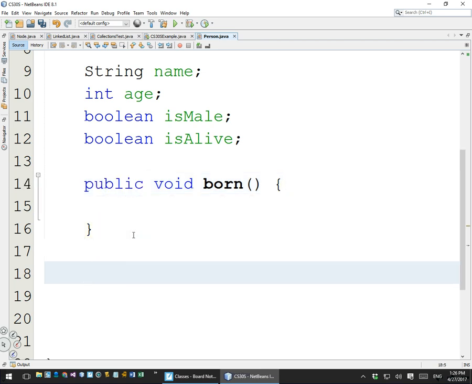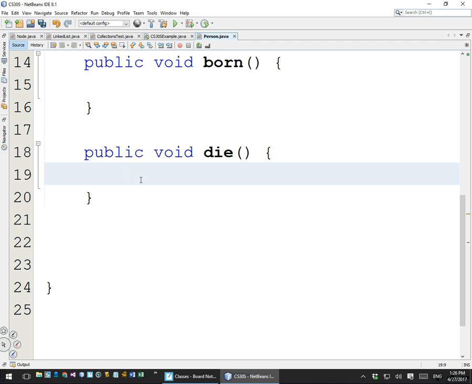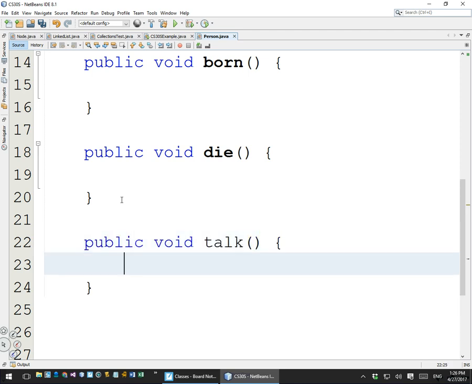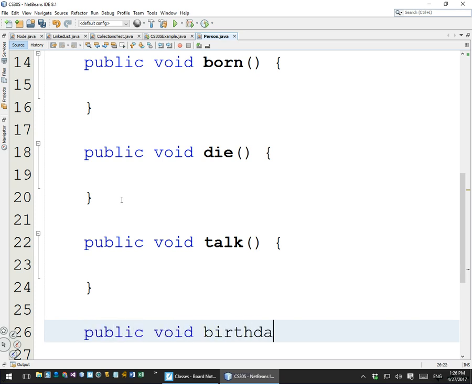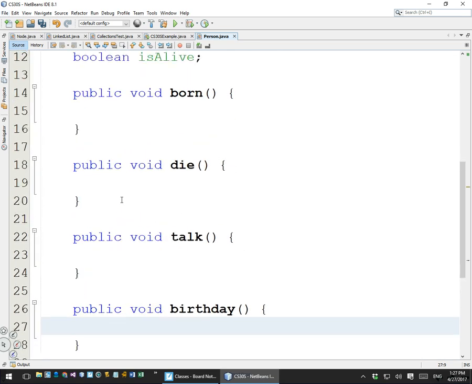Okay, all right, let's write the next one. Public void die. Okay, so you can be born, you can die. Again, we're not going to say how to do it yet. We're just going to put the method there as an empty method with a spot where we can fill it in later. Okay, now talk. Public void talk. And then finally, public void birthday. Okay, so there's our four methods. Born, die, talk, birthday.